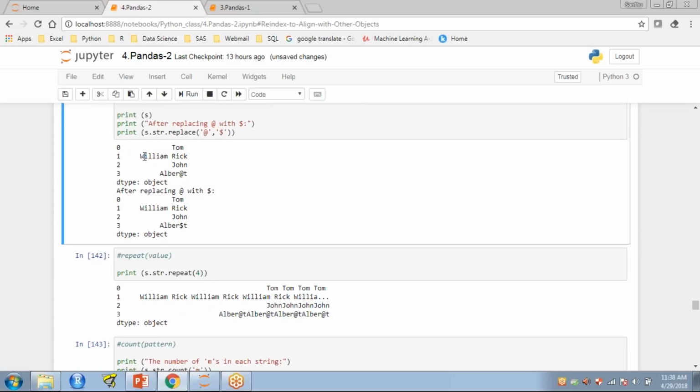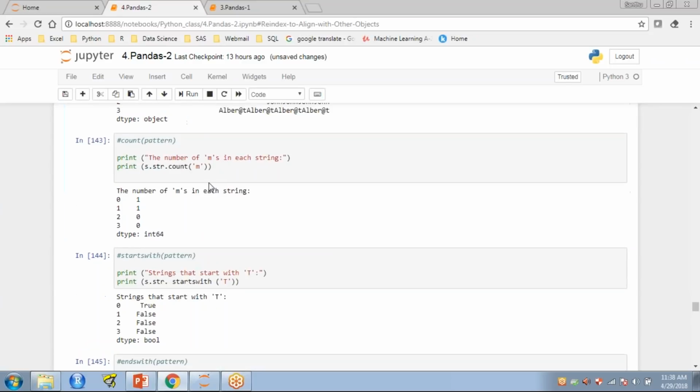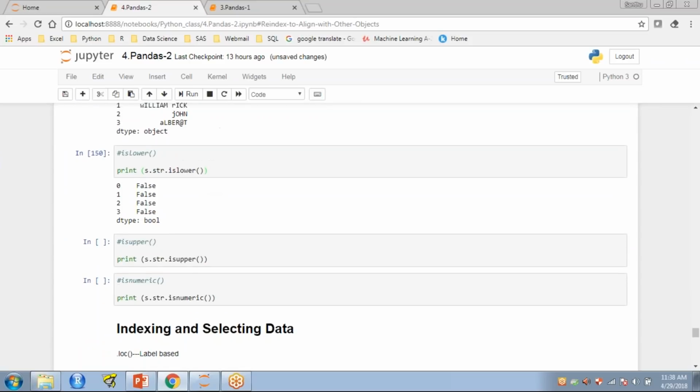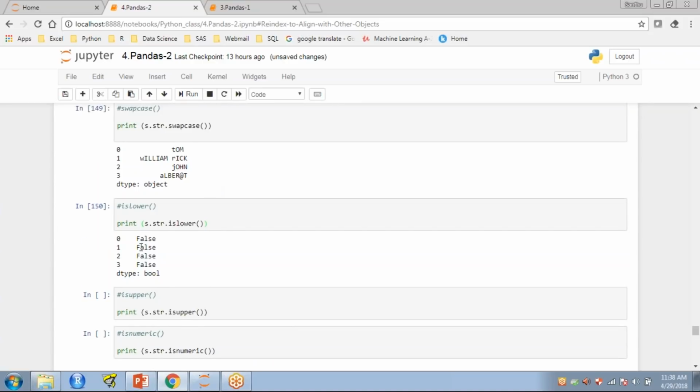No lowercase means there is uppercase and lowercase mixed. No word starts from capital only, and no word starts from small letter only. So it's giving false for everything. And if I check uppercase, nothing is uppercase because it's mixed up, because it's the swap-cased one. So that's why it's giving like this.